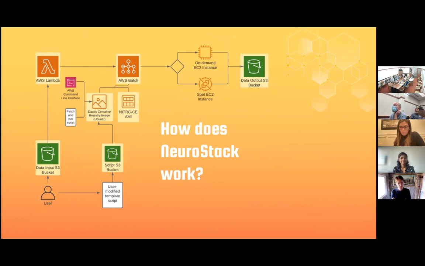So I have programmed NeuroStack to use the spot EC2 instances by default, because I think most research labs will be interested in the cost savings of the spot EC2. One negative thing that happens from using the spot EC2, though, is that if enough people request on-demand instances in that instance type, then you get booted off and your process stops. It doesn't happen a lot, but it does happen from time to time.